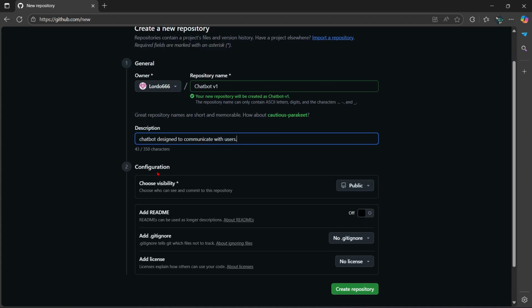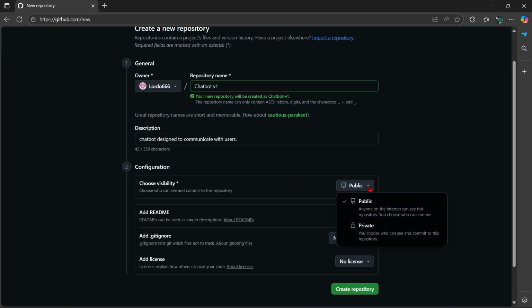And then we move on to step 2, configuration. Now here you have to choose the visibility. Do you want to keep the repository private to yourself, or do you want to make it public? So select the drop-down option, then either choose public or private. So when you choose public, anyone on the internet can see this repository.